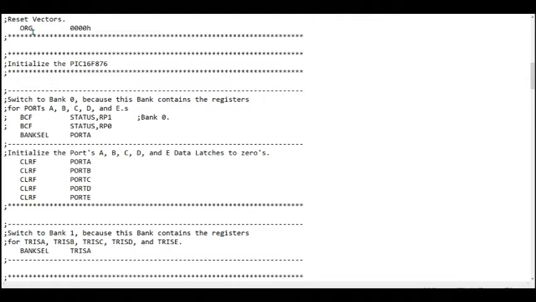Now, origin 0000 hex. This is where, when we compile that code, it will start at address 0. That's very important. You have to have that in your code to tell the compiler where inside that microcontroller your code starts.